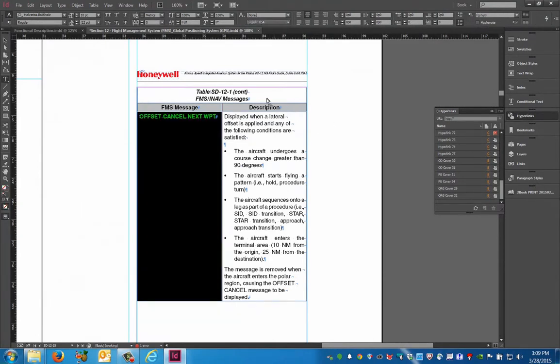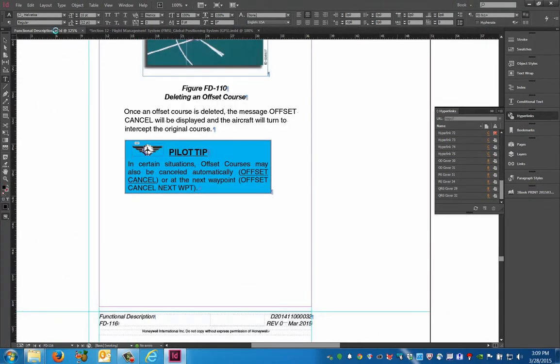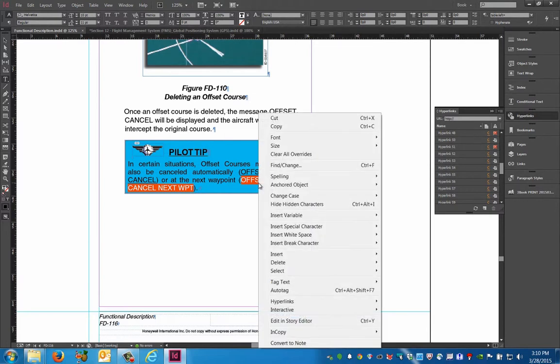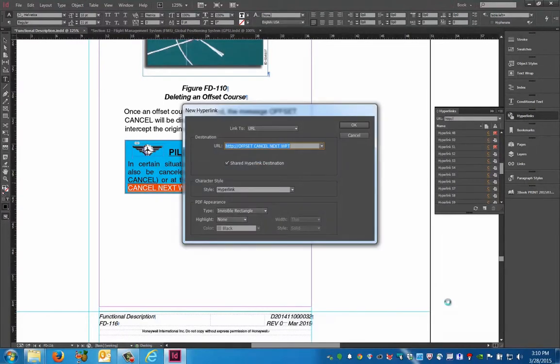In any case, once you do that, let's go back now to our originating document. And so here is the text, offset cancel next waypoint. I'd like to make that a link. So what I do now is I highlight that text that I want to make a link. I right click on it, and I'm going to select hyperlinks and new hyperlink. Now there's another selection for new hyperlink for URL. We're going to do just new hyperlink. So new hyperlink, and here it'll still default to link to URL.